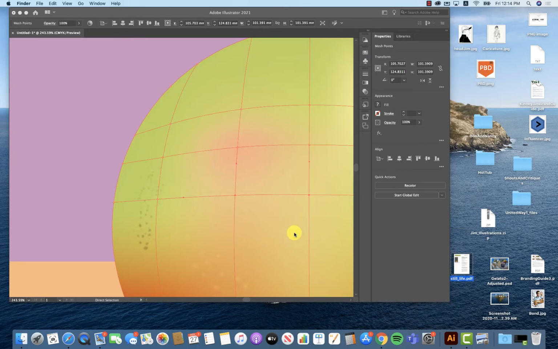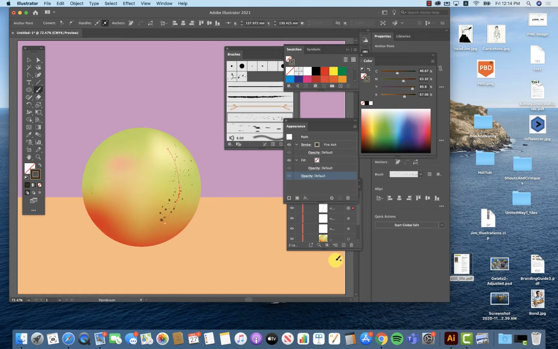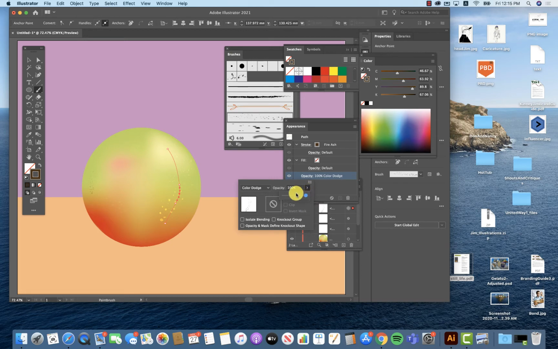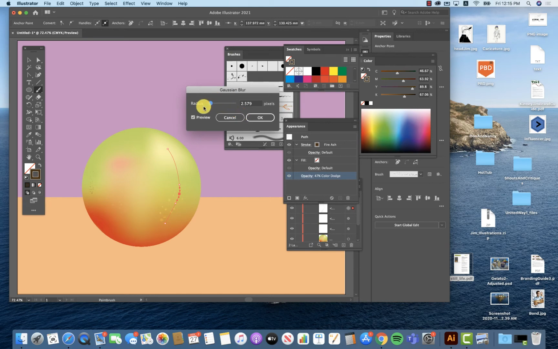Let's start with the texture. We use our brush. We'll just take that brush and we will apply an opacity of color dodge, and we'll lower the intensity so it's a little more subtle, and then we'll apply a little bit of a Gaussian blur. And again, with the preview button switched on, we can actually see a live preview of that happening as we increase the amount of blur.